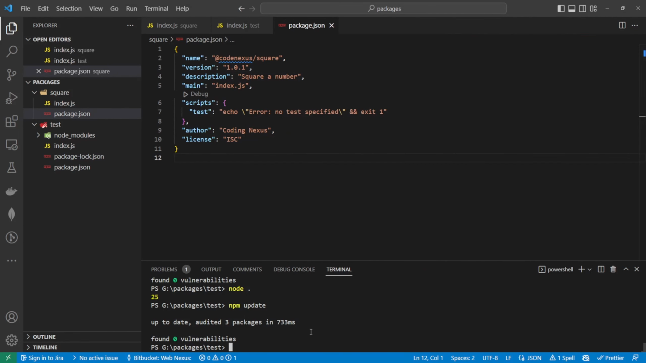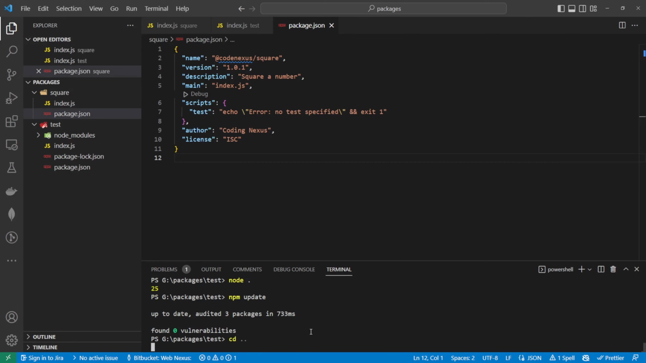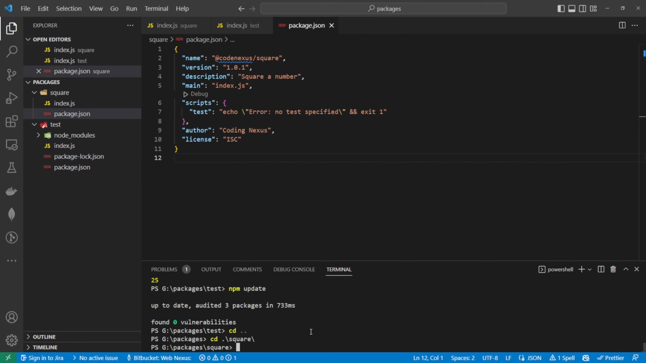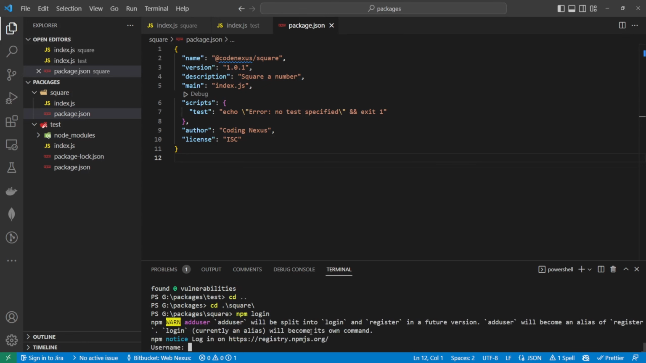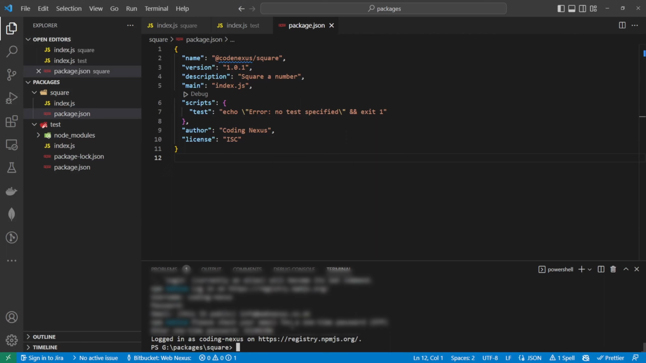So let's now, in the terminal, cd back out of test and cd back into the square folder. What we want to do is run npm login, and this will then ask us to log in with the logins that we just used. Once we've logged in, we can now start looking at publishing our application. We may get an error because we may need to get an authentication token or some other information from NPM. But first of all, let's try running npm publish.